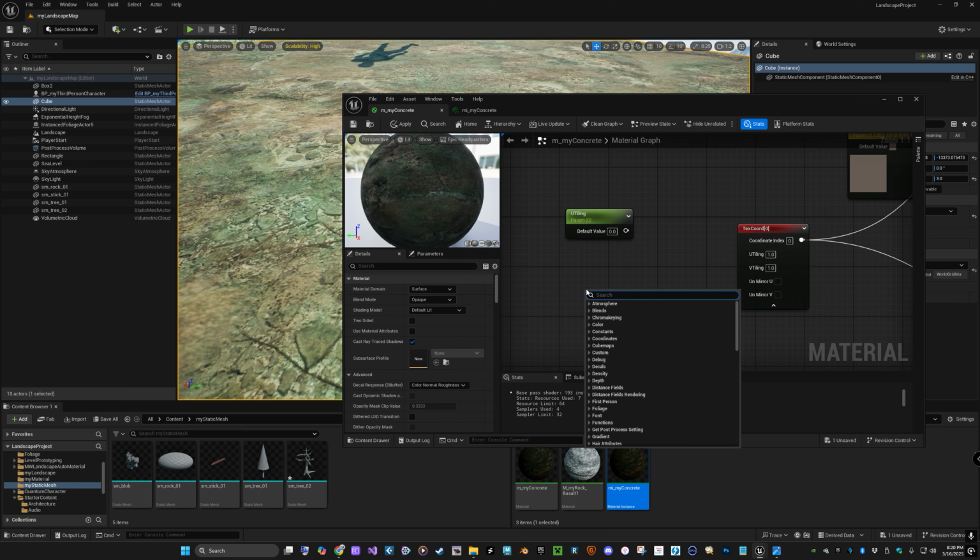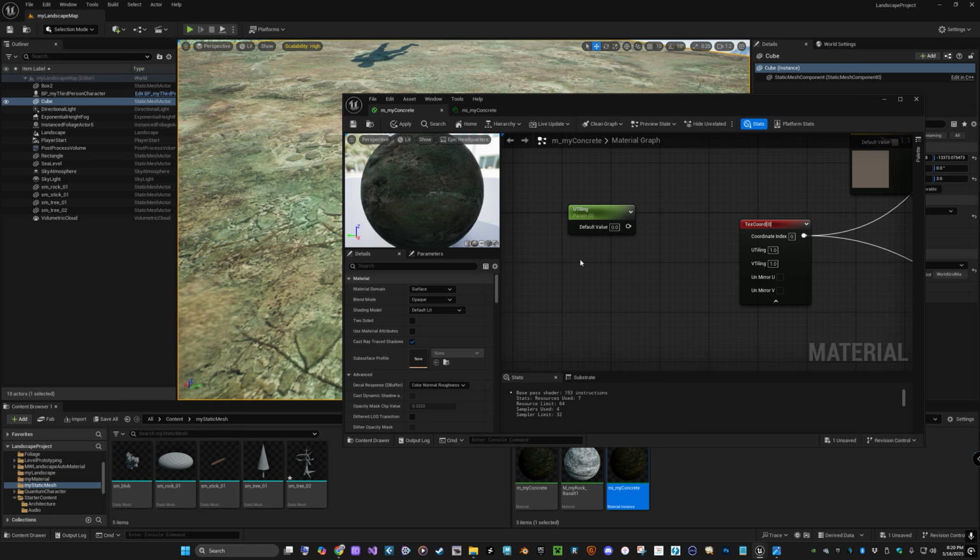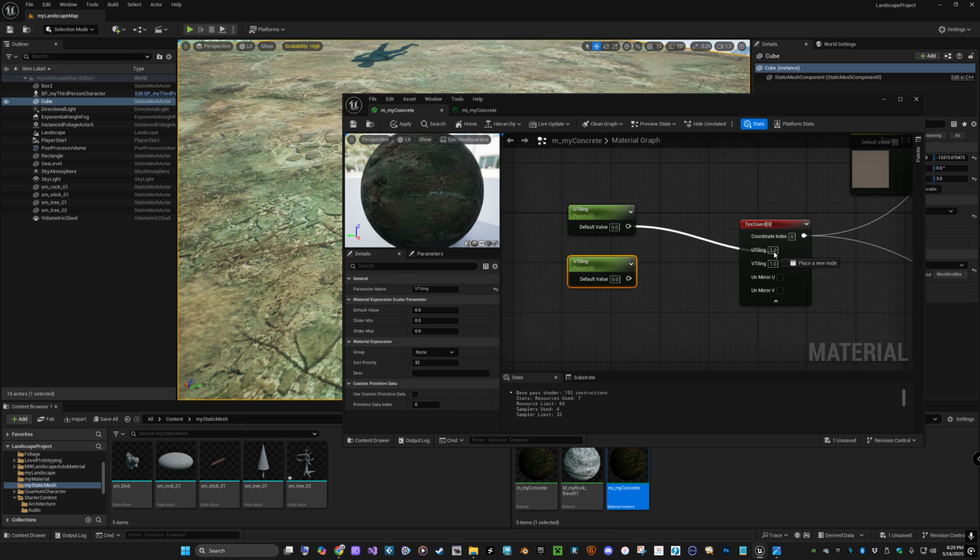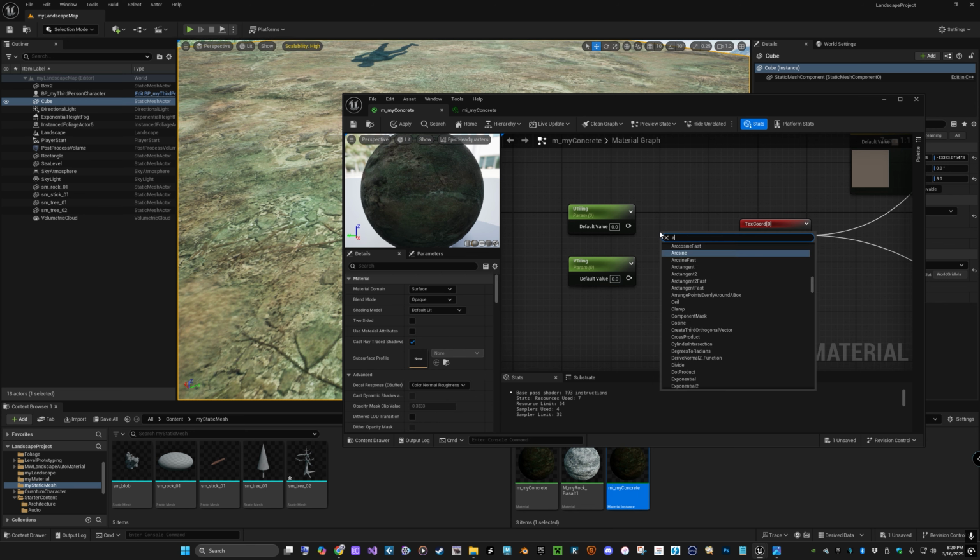I'm going to copy it and paste it. First one's called U tiling, so I need to change it to V tiling. You can do it over here on the left if you want, because you've got it selected, in the details window. So now it's U tiling and V tiling. I can't feed those directly into the texture coordinate. It's a different kind of expression node.